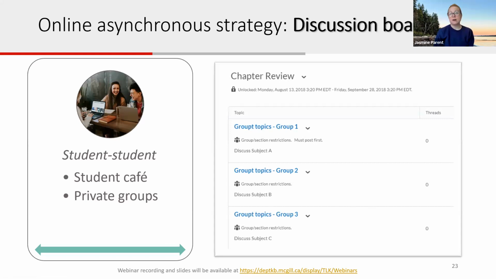Discussion boards are also an excellent platform for students to connect with each other. And here are some ways that you can encourage student interaction amongst their peers. So you can set up a student cafe, which is a designated forum where students can freely ask questions to each other, engage in conversations, and interact with one another.